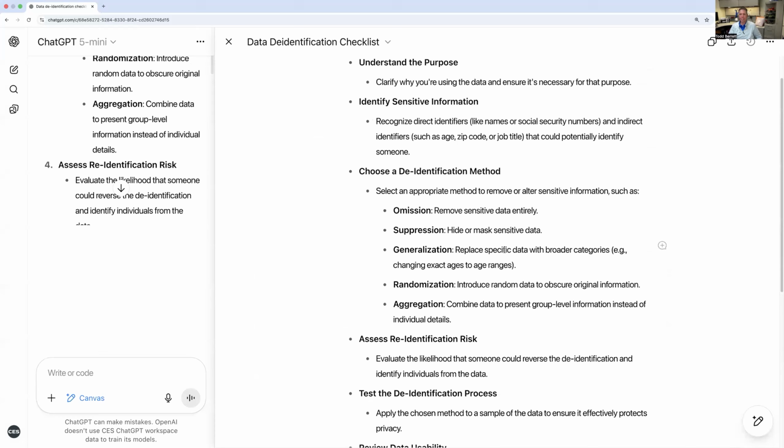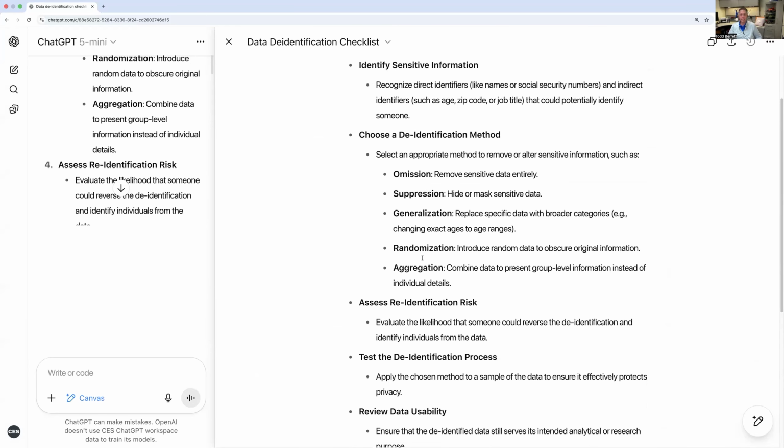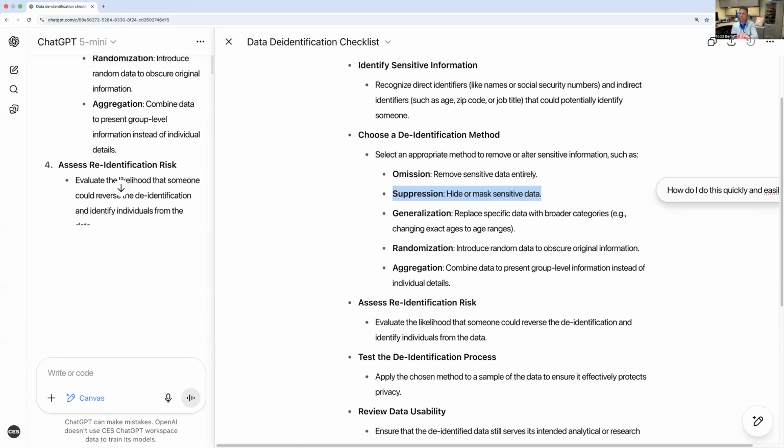To give an example of that, let's say we're going through and choose a de-identification method. Suppression, hide or mask sensitive data. That's kind of cool, but maybe I don't know what that means. How do I do this quickly and easily? So I've selected one part of this, and now I'm asking ChatGPT a question about what it's written here. Can you give me an example?